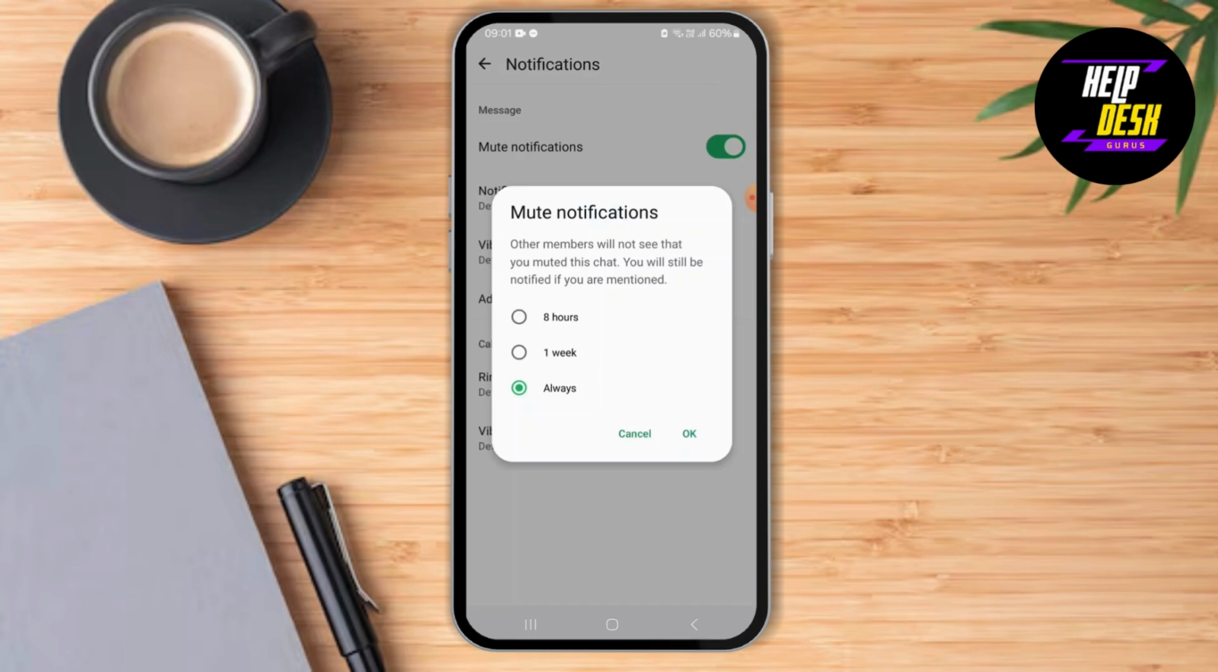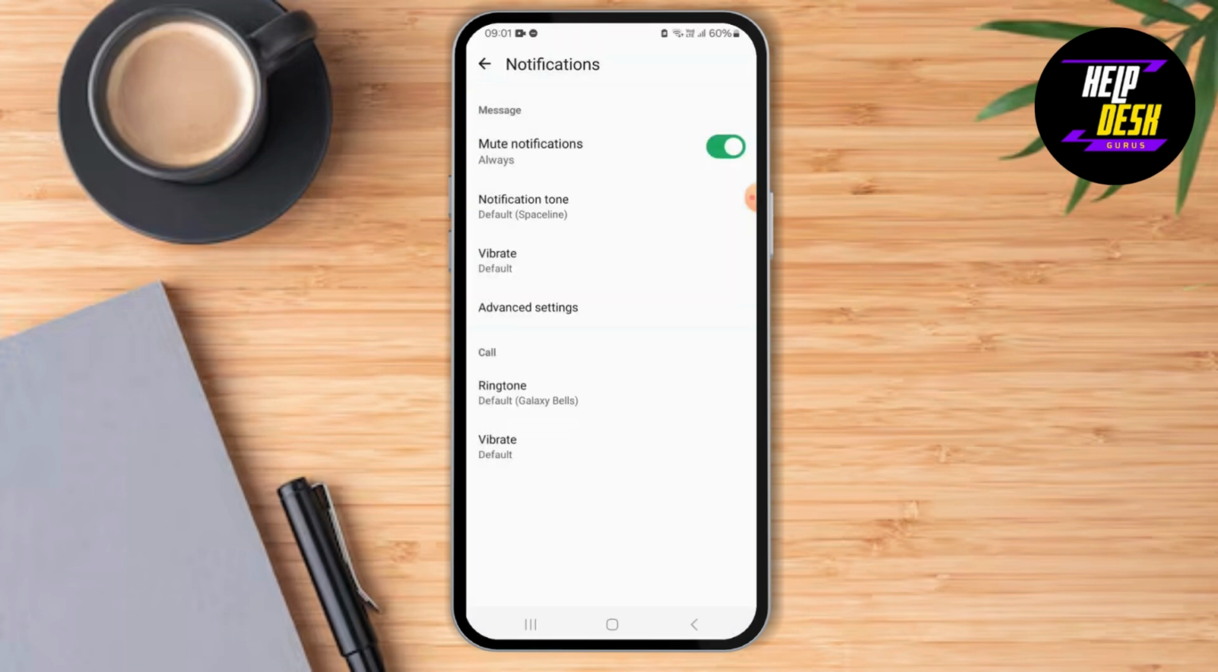When you tap on mute notifications and then tap on always, if the person calls you or texts you, you won't be seeing that. Just tap on the call option as well. So it's for call and message and everything. You have muted the notification and you won't be able to know if the person has called you or not without blocking them. So this is how you can do it.